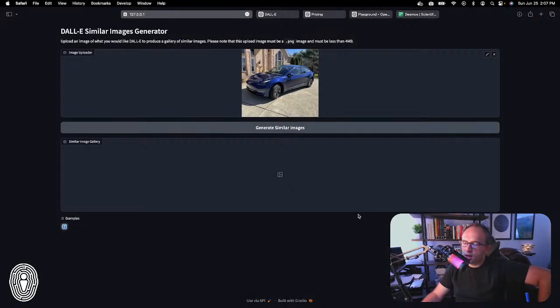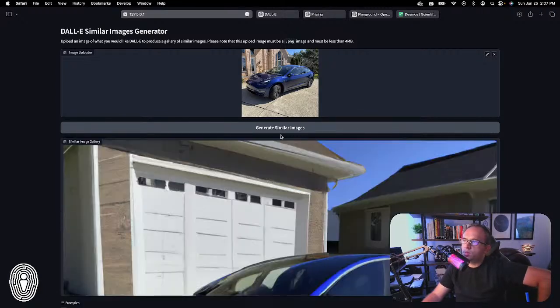I just did a picture of a car because I wanted to see how well it did with cars in general, especially given that I work at an insurance company, and I think that there might be an interest here with this specific functionality. Maybe not. I don't know. I'm just guessing at this point. So I just uploaded an image of my car, and this one's going to take a little bit longer because it's generating 5 images. Okay, and then it should show up here in the UI.